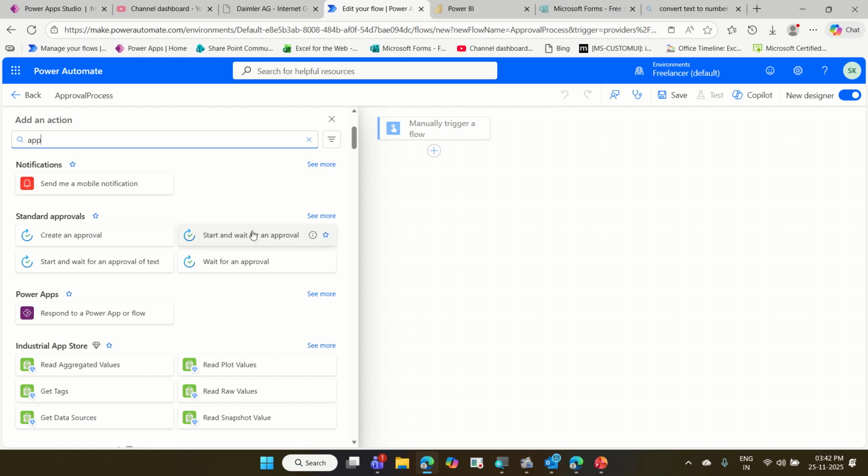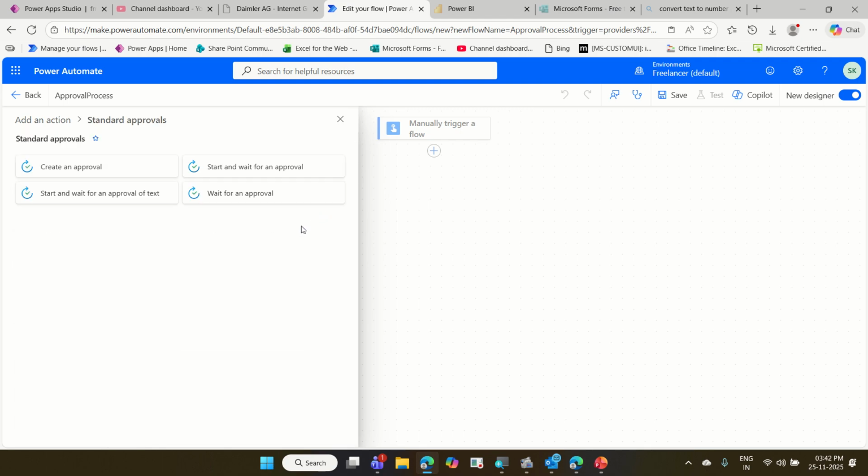Under the standard approval, you can expand it, see more. I just typed APP, the first three letters of approval, and under standard approval I expand it to see more. There are various types of approval. One will just create an approval, but you will not get the response for it; they have to manually send the approval. Then there is create and wait for approval. Just type APP, standard approval.